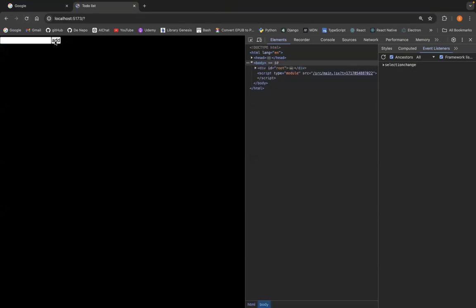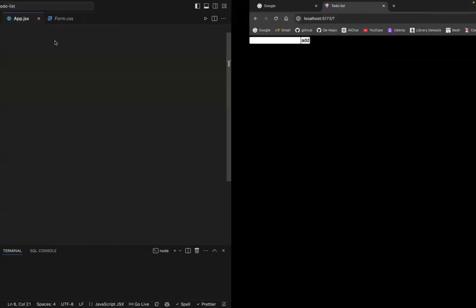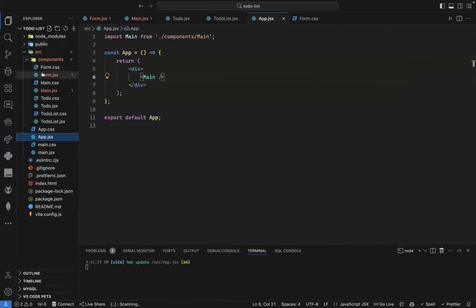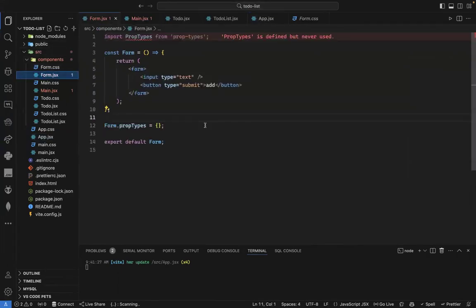I have an input and I have a button. That's okay. It's not styled. It's not important for now. Let's go back to our form. Now, in the form, what should I do? I will try to get the input, right? But how can I get the input? How can I get the text from the input?